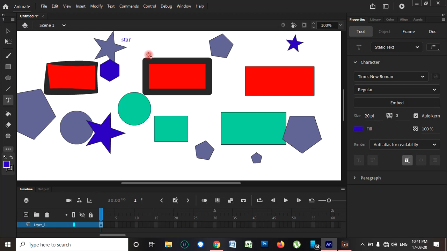This is the way we can use the different types of tools. In the next video we'll discuss the other tools, called the selection tools. Okay students, thank you.